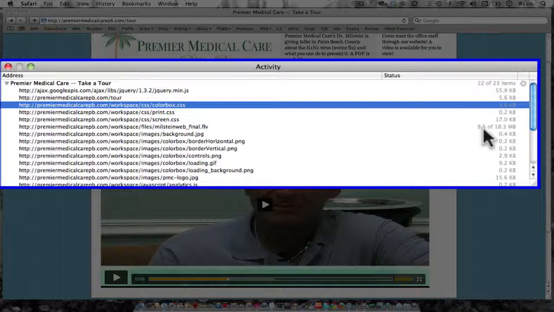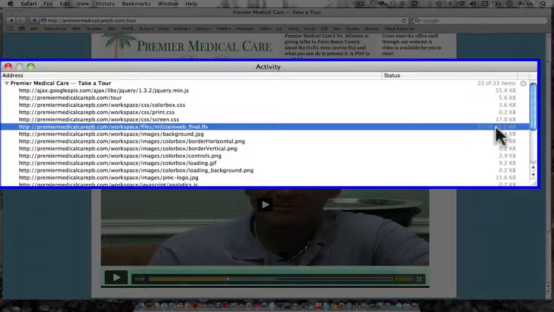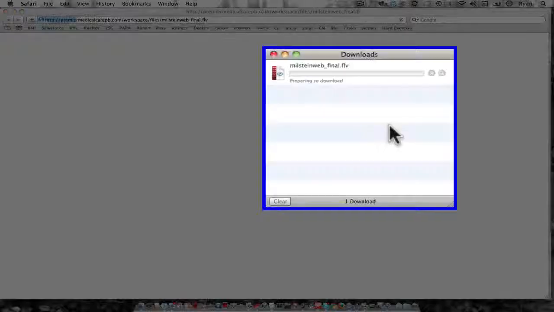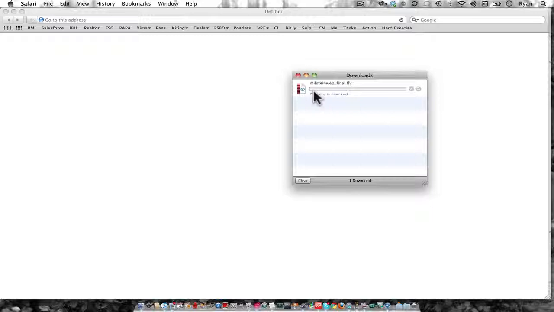You see it's 9.4, 9.5 now of 18.3. That means it's downloading right now, and that's the video file itself. So you've got to highlight that, double click it, and then you can see what happens is it starts downloading it. So it's a very easy process.